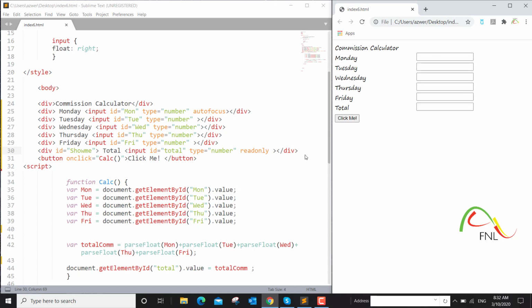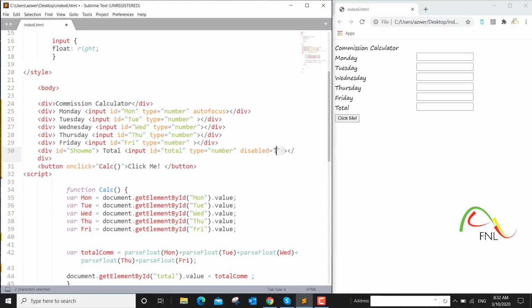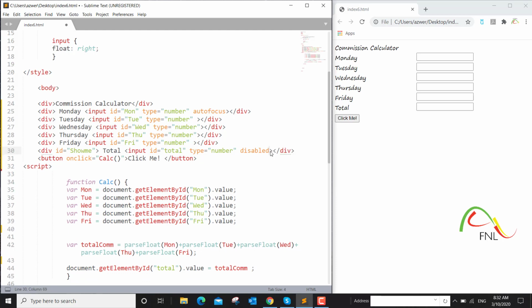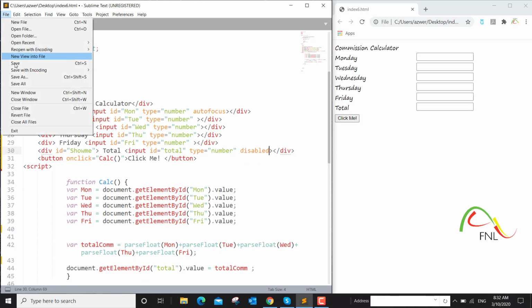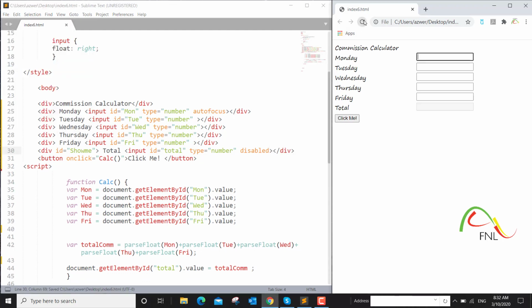So we can improve it a bit further by changing this to disabled, and when you save it and refresh it, the field looks disabled. If you type in some numbers and press this button, the total shows as it should. So we want to further improve it.